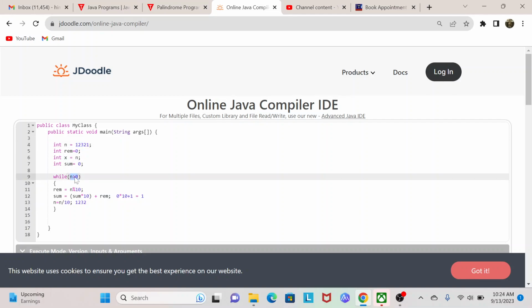It will come here, and it is greater than 0, correct? The remainder was 1 initially, now the remainder will be 2. 1 is gone, suppose, and now the last value is 2. So the remainder is 2 now. Sum was 1 previously, right? We did this calculation and kept sum as 1.